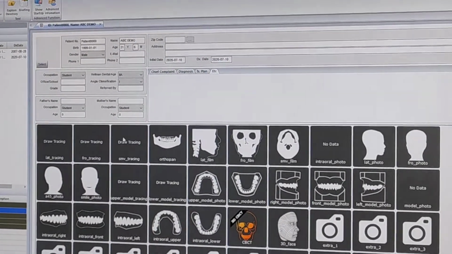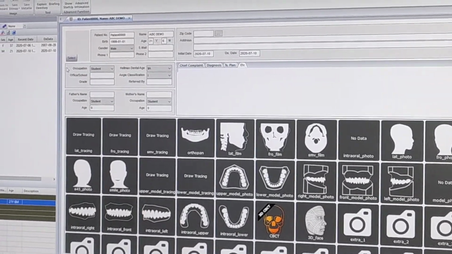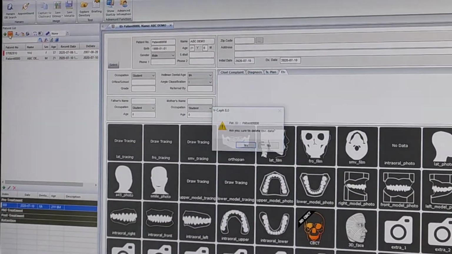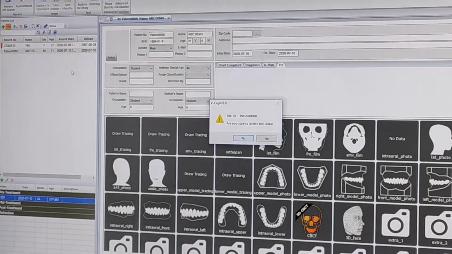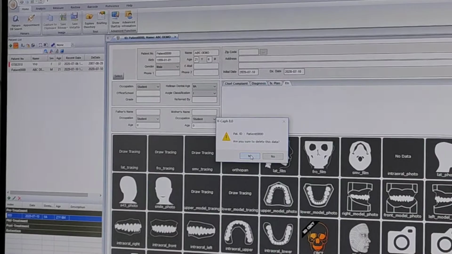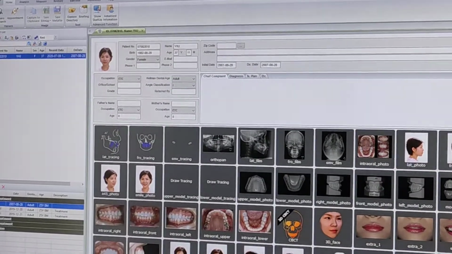Now what we have to see next: if I want to delete this particular patient, I can do this by clicking onto this button, the red cross button, and I can just delete the patient. The patient has been deleted. So this is the function for the patient panel.